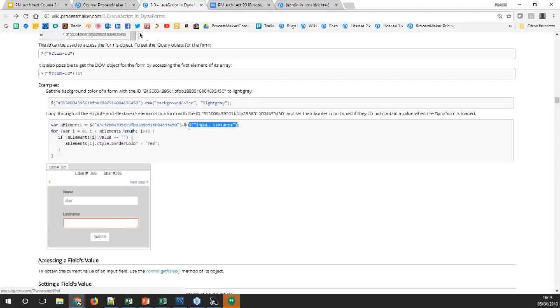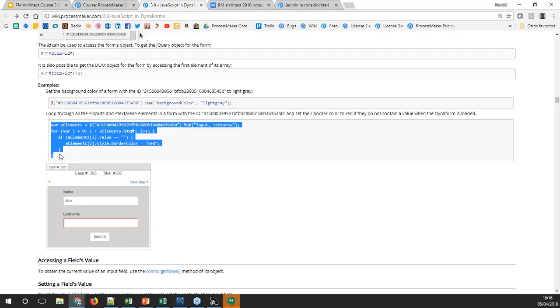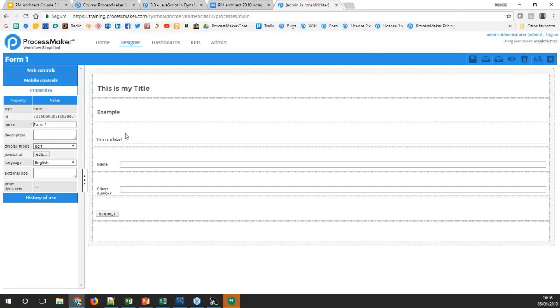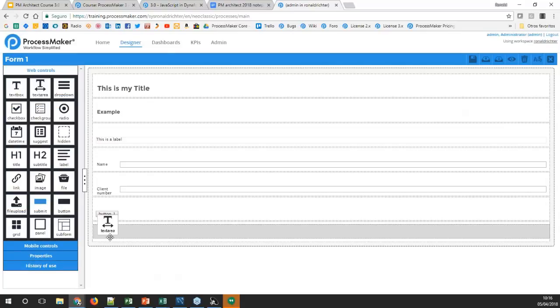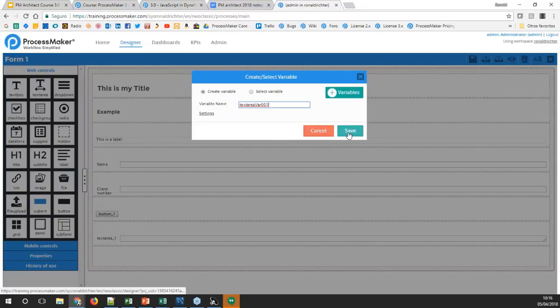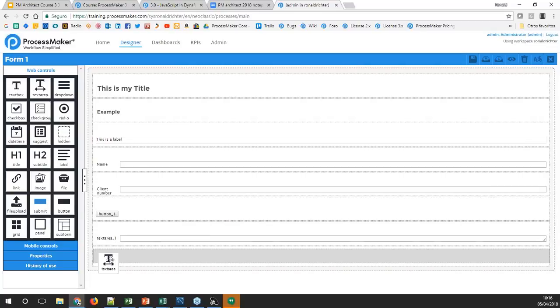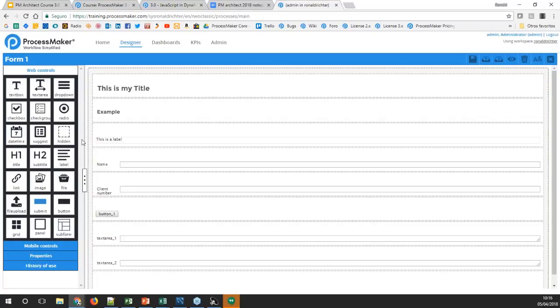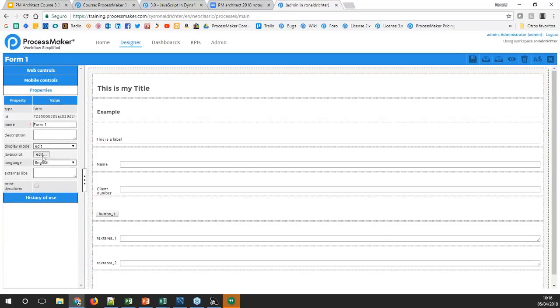So for instance, you can look for all the input or text areas in this example and apply some specific style. So for this kind of example, you will have to use the Dynaform's unique ID. So for instance, let's use this example here. Let's add a couple of text areas here, like that. Another one, like that. And I'm going to use this example.